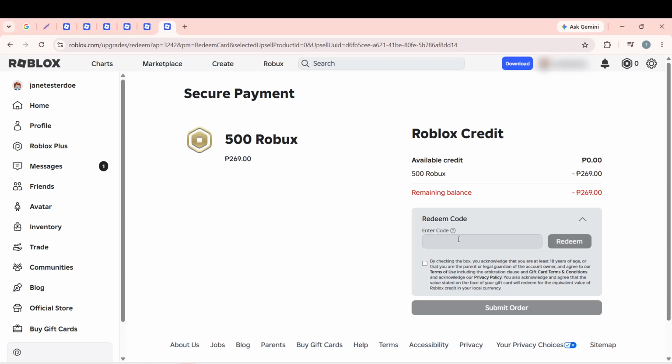Once you have entered the code, click on the Redeem button. After redeeming the code, check if the credit from your gift card is enough to cover your order. If it is, you will see a button to submit order. Click on it to finalize your purchase. That's it. You've successfully paid using your Roblox gift card. Enjoy your new items and have fun on Roblox.